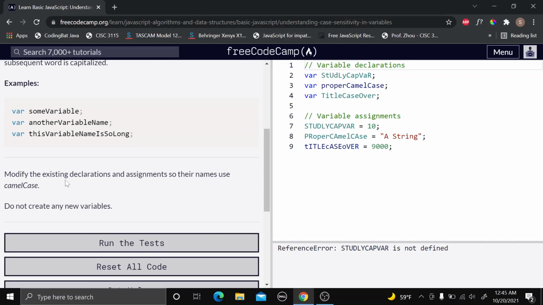So the challenge is to modify the existing declarations and assignments so their names use camel case. Do not create any new variables. Okay, so studlyCapVar just needs to be changed to studlyCapVar. Proper camel case, don't need to change that. I guess we can just copy that, paste it over, just so we can get rid of those errors. And then here's just titleCaseOver. Copy that over, just to get rid of that, and that's it.